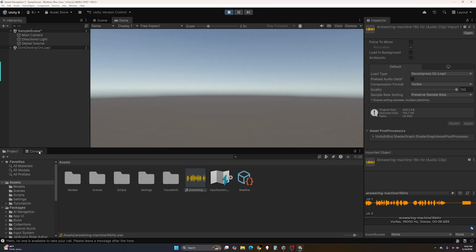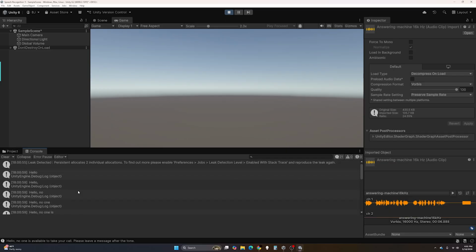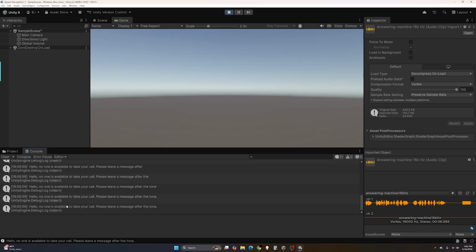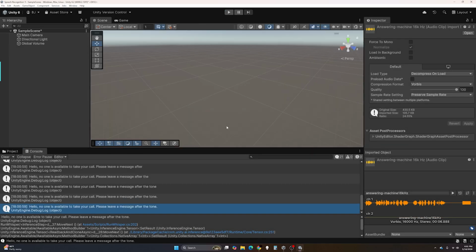And then we can go to the console and you'll see that it says, hello, no one is available to take your call. Please leave a message after the tone. So that's how we do a WAV file. If that's the end of your project, you can just upload 16 kilohertz WAV files. You can use Audacity to create these kinds of files.